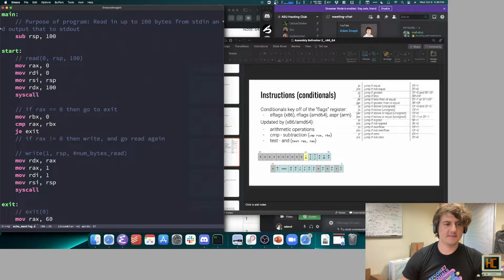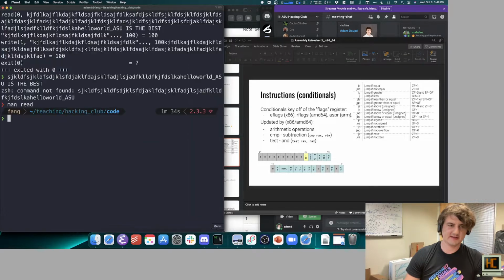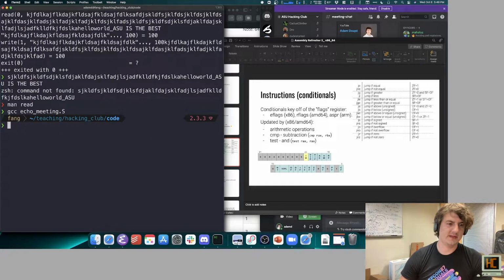Can't we just compare the immediate value, RAX to 0? Does that not work? Probably. I have no idea. Let's try this. Comment it out. Yes, we can.